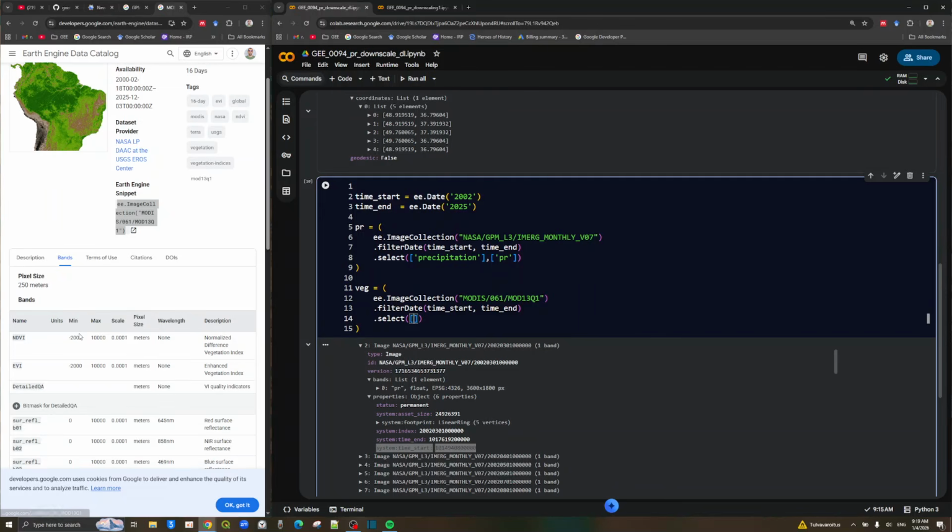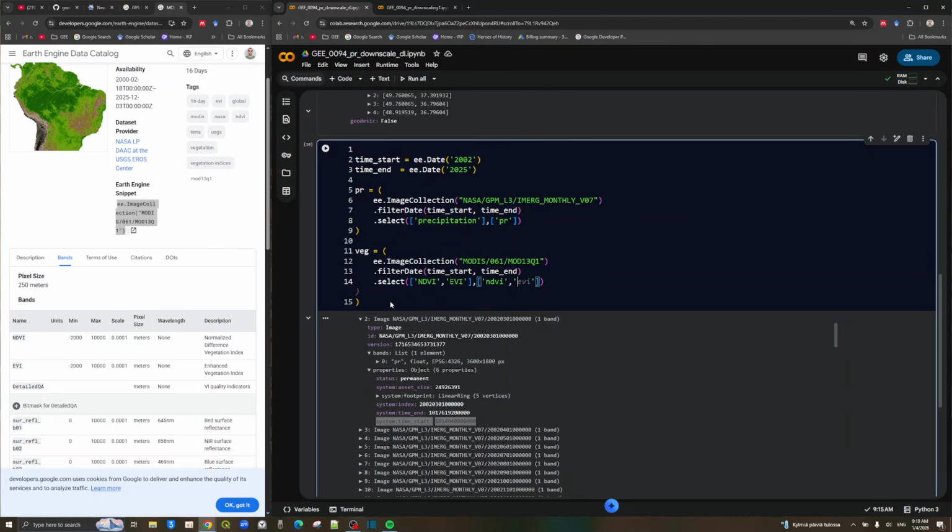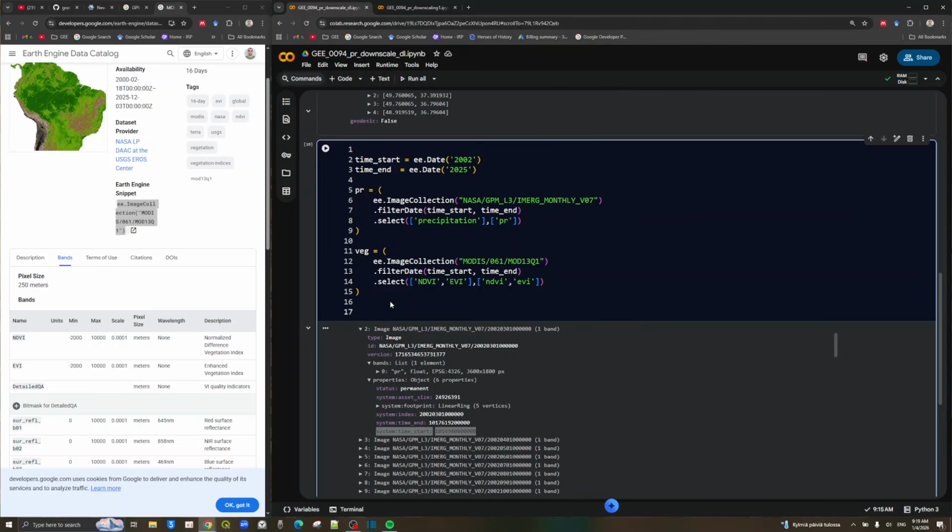So here there are two proxies for vegetation cover. One of them is NDVI and the other one is EVI. Let's select both NDVI and EVI in the first bracket. I need to convert them into a small letter format. Let's make another bracket and enter the new names, NDVI and EVI, in the smaller format. So now here we have the vegetation layer.